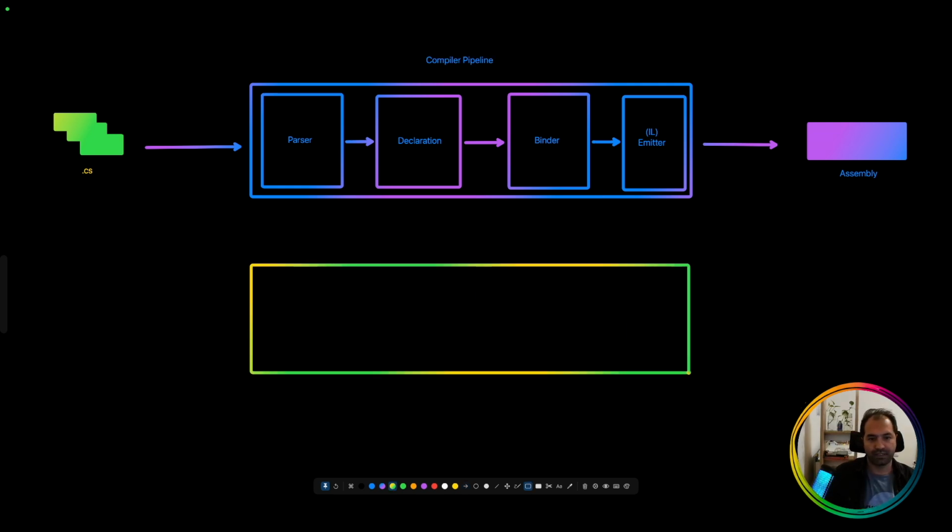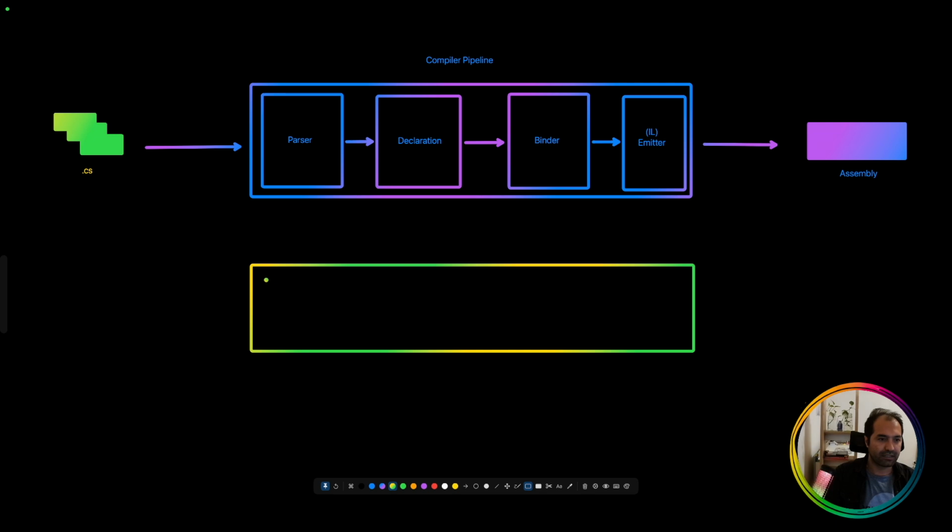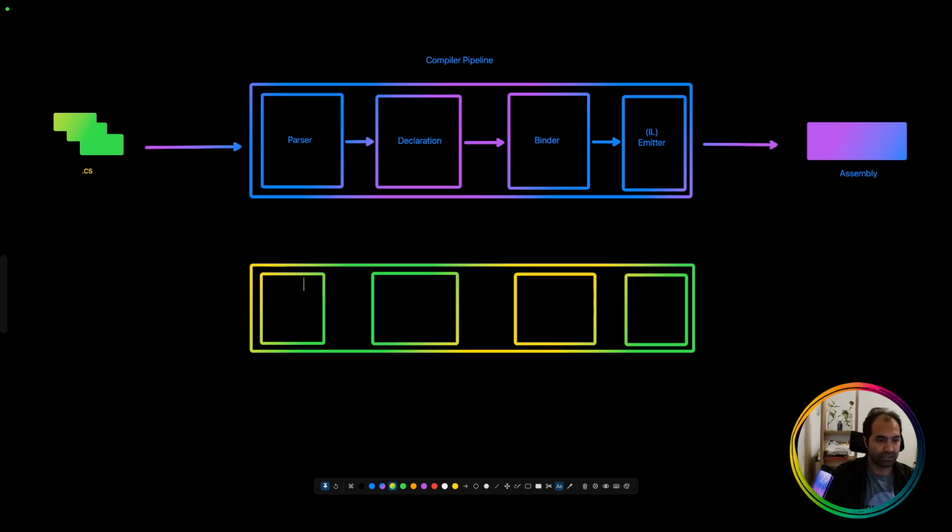So if we consider this box in here, this has several components or several APIs in it for each phase of the compiler pipeline, and the whole thing together is called compiler API. It consists of syntax tree API, which provides a syntax tree and gives us the capability to communicate with the parser phase. And then we have the symbol API.